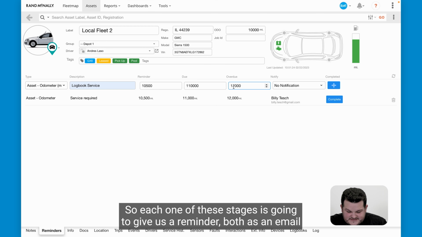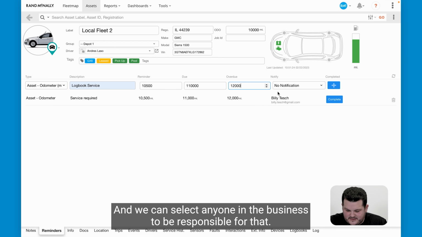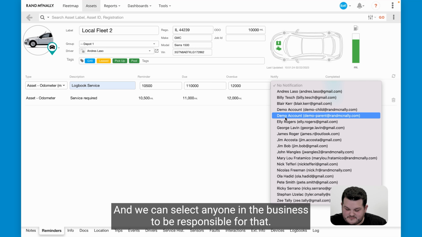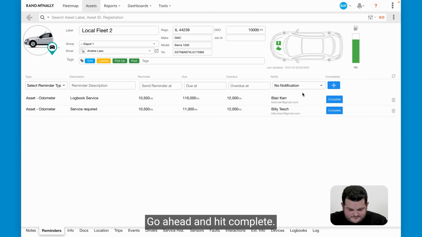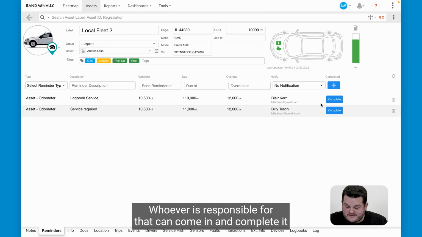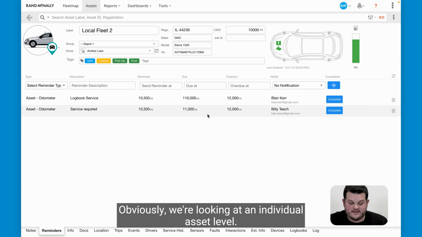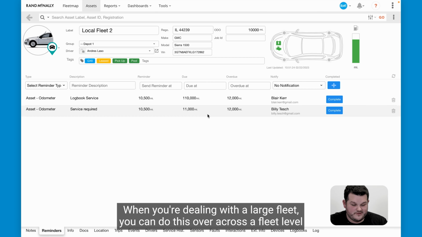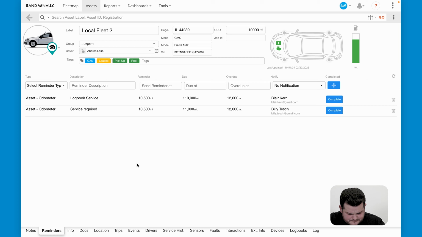So each one of these stages is going to give us a reminder, both as an email, and it's going to live in a bright red color against the asset as well. And we can select anyone in the business to be responsible for that. Go ahead and hit complete, and that reminder is now created. Whoever's responsible for that can come in and complete it and maintain that as needed. Obviously, we're looking at an individual asset level. When you're dealing with a large fleet, you can do this across a fleet level as well, and all of that lives in our reports module.